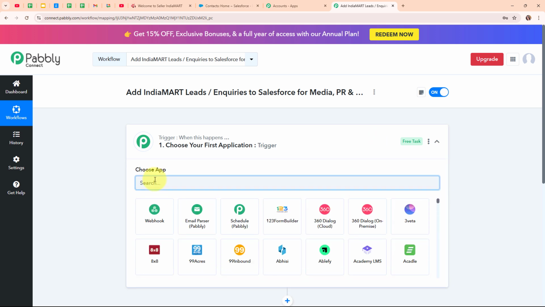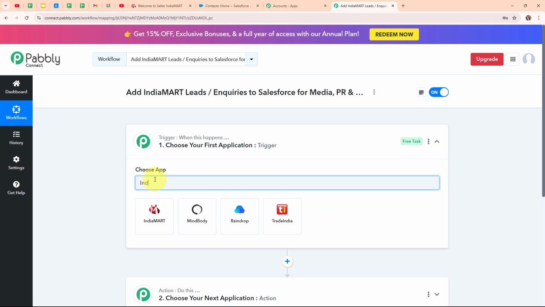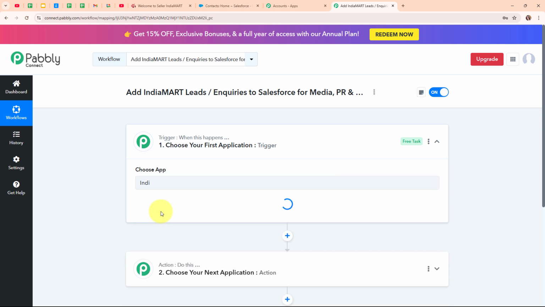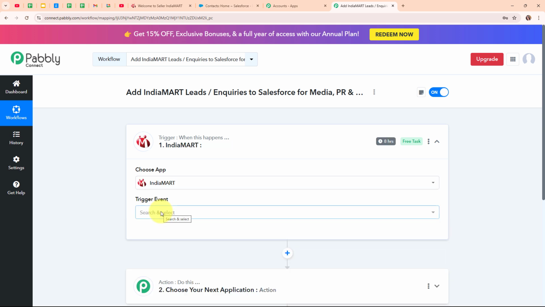So here I'm going to select my trigger application as IndiaMART as we are receiving new leads through IndiaMART. So IndiaMART is an online marketplace that connects buyers and sellers primarily for business and industrial products. It's like a massive digital directory where businesses can find suppliers for everything from machinery to office supplies. People use IndiaMART because it makes sourcing products and services easy, offering a wide range of options in one place. Whether you're a business looking to buy in bulk or a seller wanting to reach more customers, IndiaMART helps you find the right match quickly and efficiently.